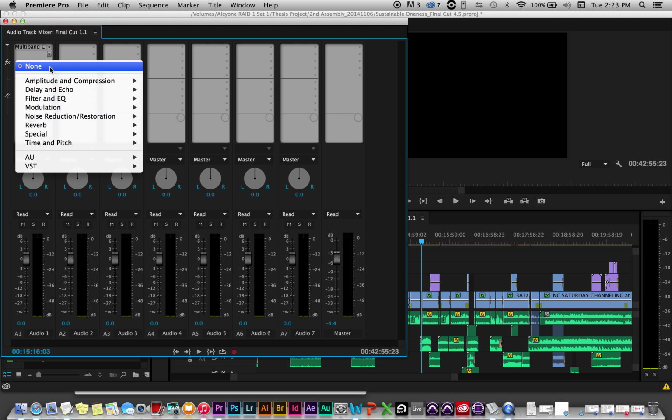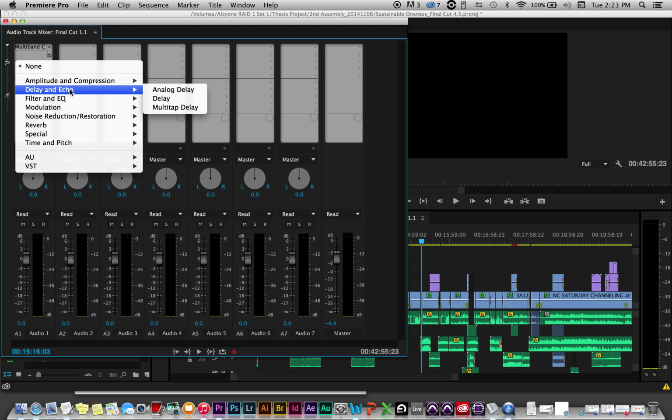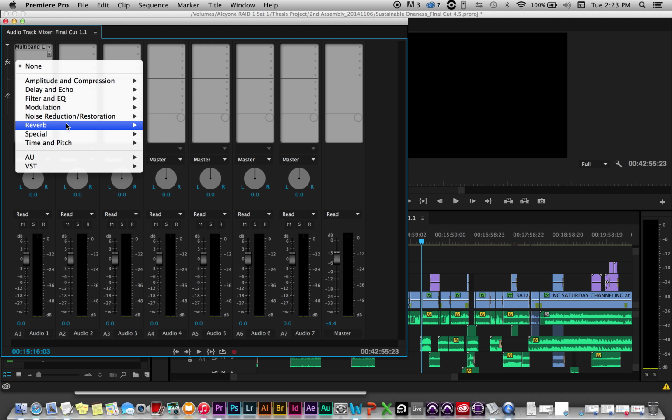None, of course, removes any effect, and there are all these various things that can be added: amplitude and compression, delay and echo, filter and EQ, which stands for equalization, modulation, noise reduction, reverb, etc. Much of this is done, in some cases, in Adobe Audition, but for the entire dialogue track, the idea is we want to even this out for our final presentation, and each of the clips on our track on a larger piece may have varying volumes throughout the track.